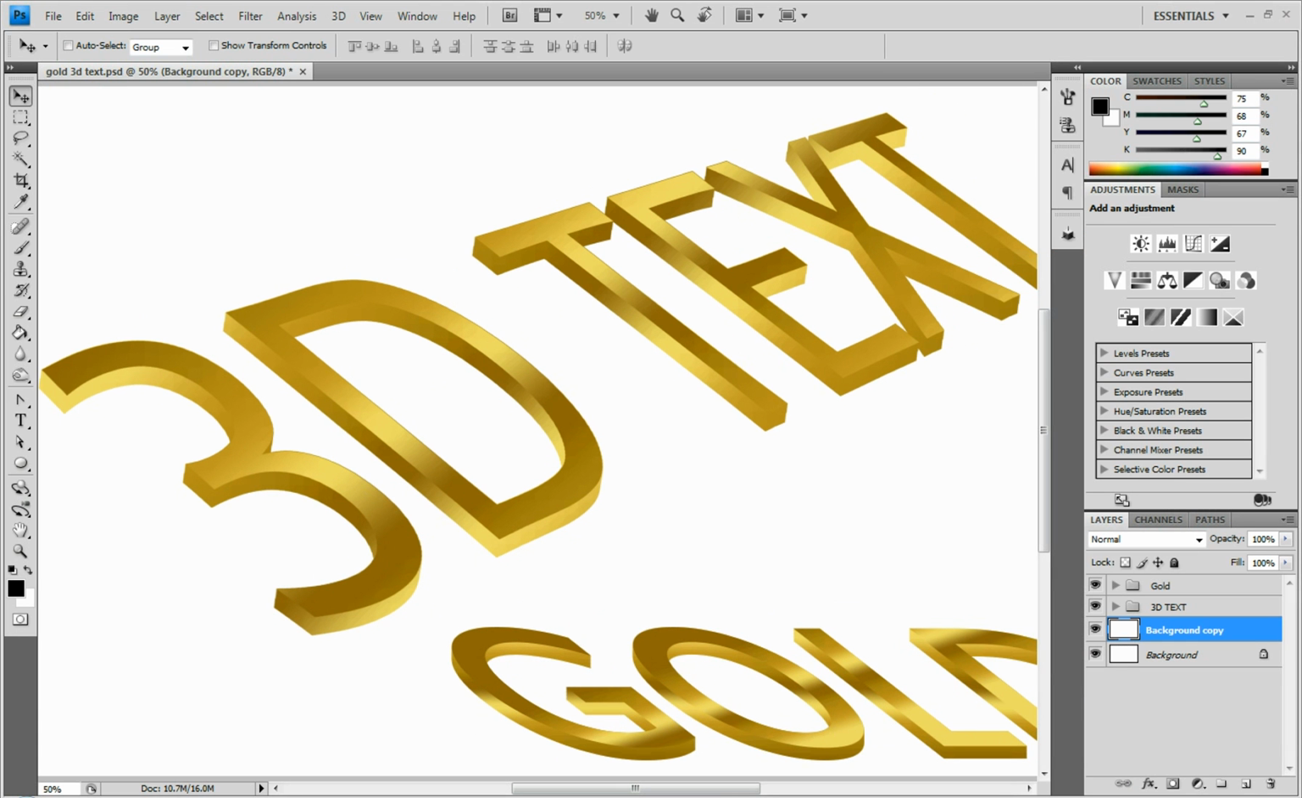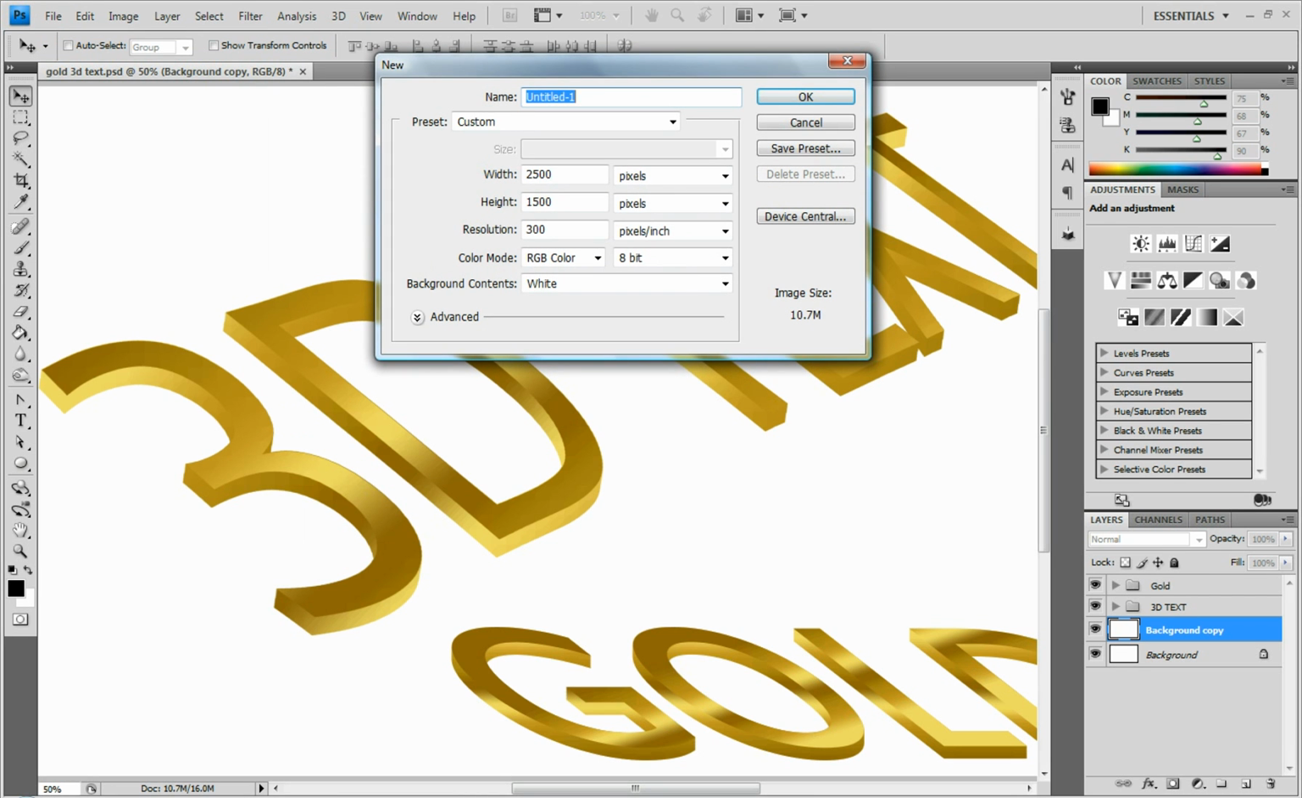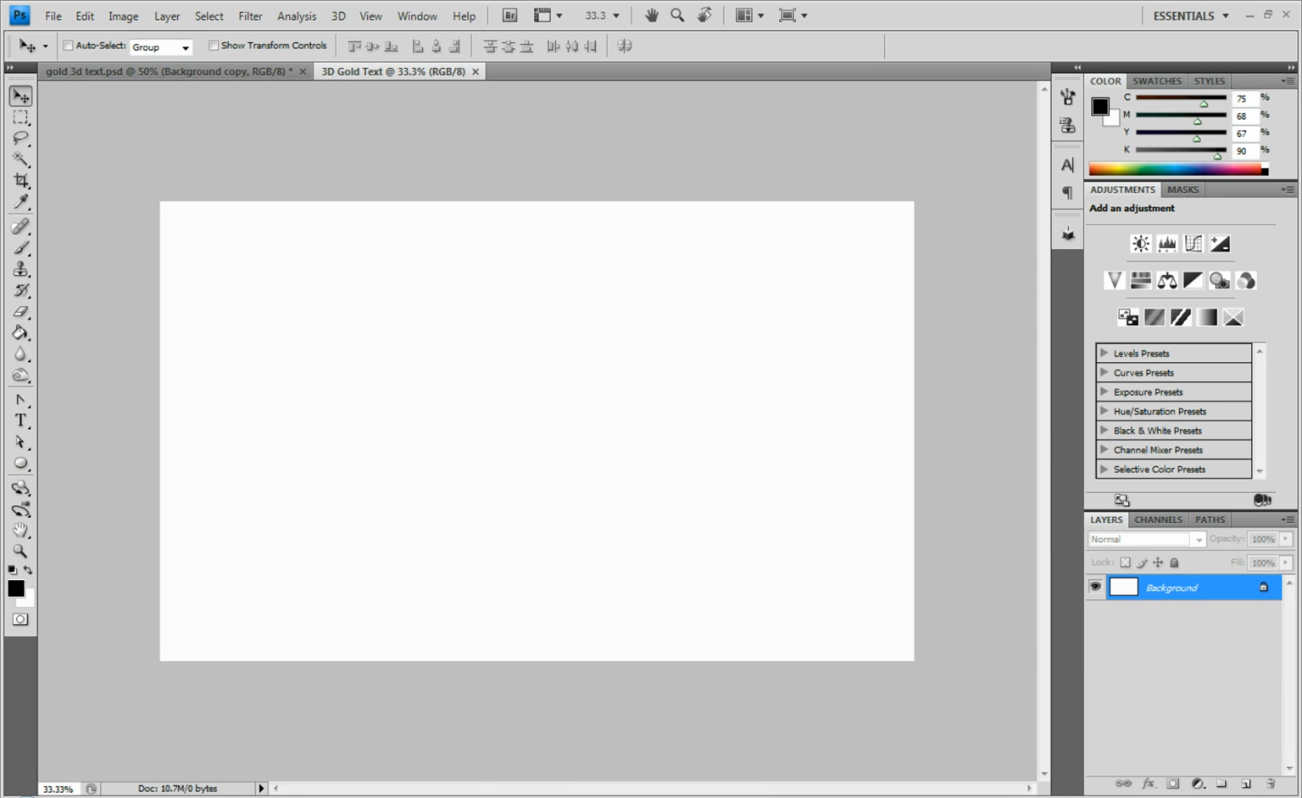So let's get started. You go to File, New, and we're going to make this document really big, so we're going to do the width of 2500, the height 1500, and the resolution we're going to do 300 pixels per square inch. And we're going to just title it 3D gold text and then click OK. So here we have our big canvas.